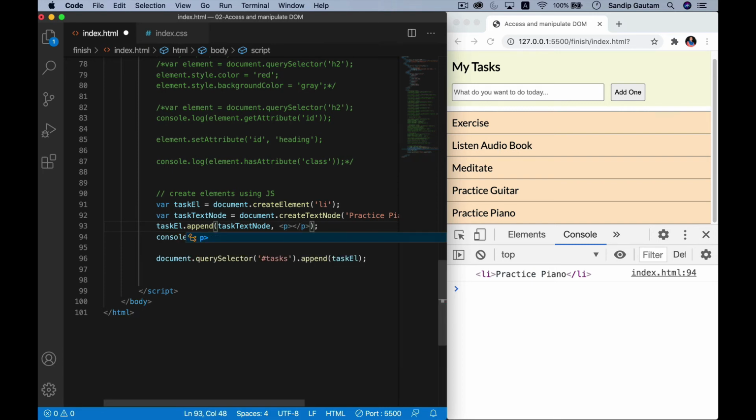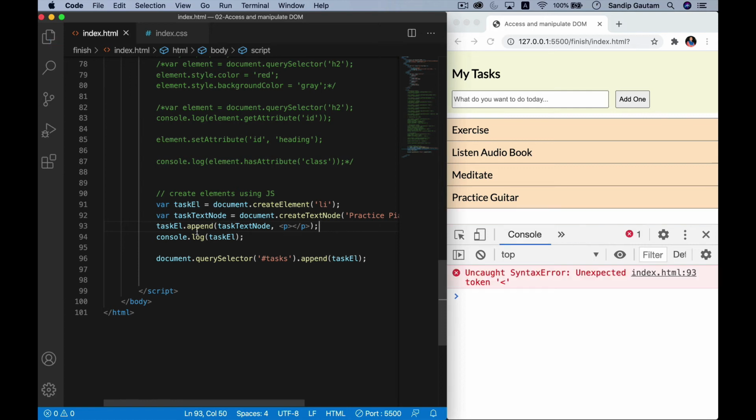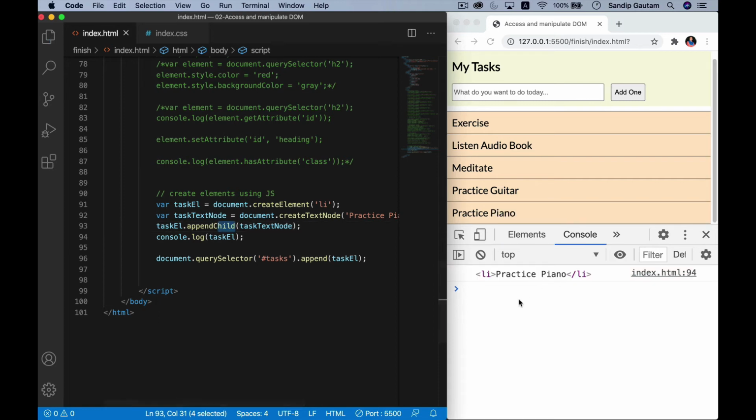So append has its own advantages. You can visit Mozilla Developer Network and you can see the comparison between append and append child. So I would suggest you can use append child also, you can use append also. Both the methods are powerful and you can use them based on the requirement. So now, let me undo this. Our program is working fine.